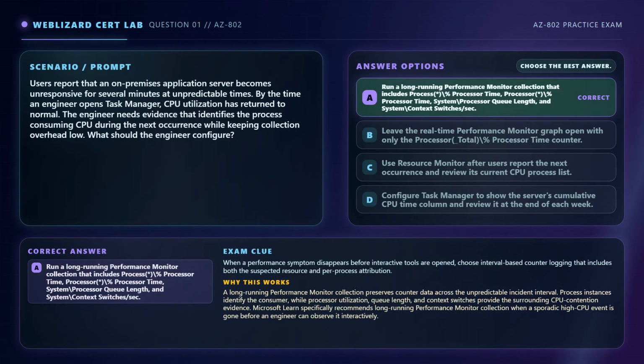Microsoft Learn specifically recommends long-running performance monitor collection when a sporadic high CPU event is gone before an engineer can observe it interactively. When a performance symptom disappears before interactive tools are opened, choose interval-based counter logging that includes both the suspected resource and per-process attribution.